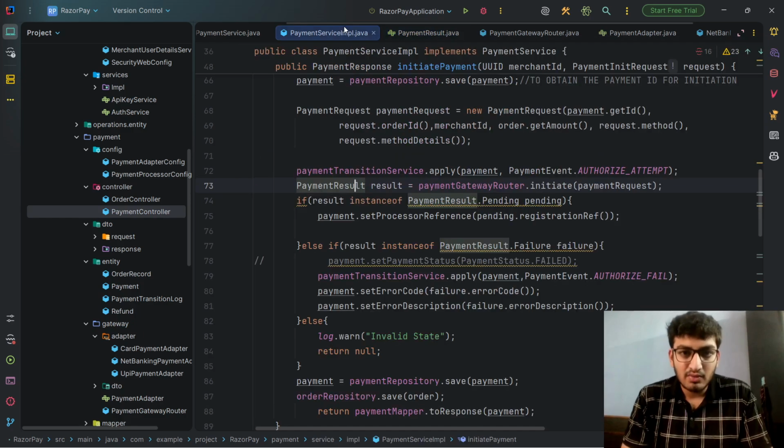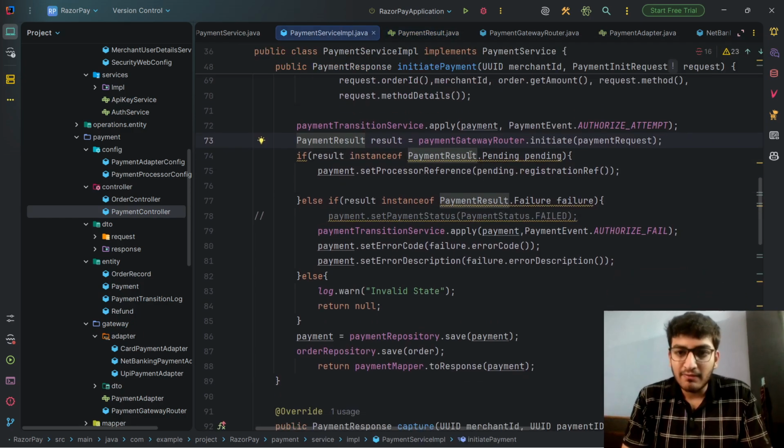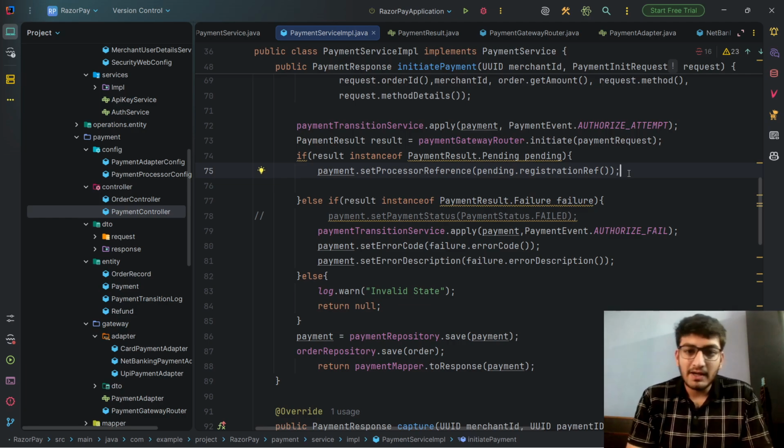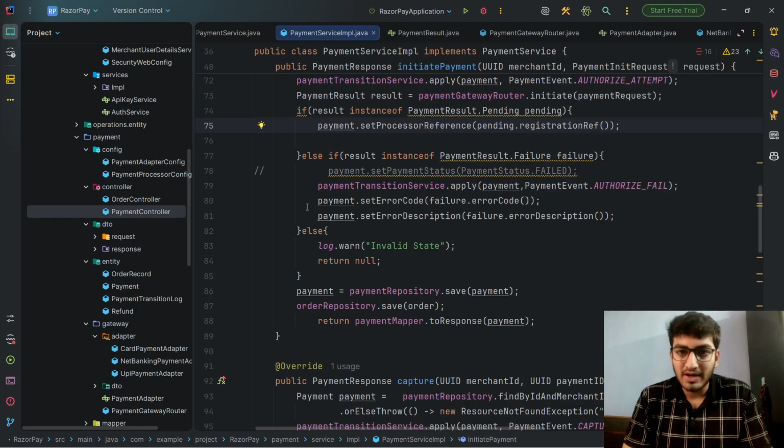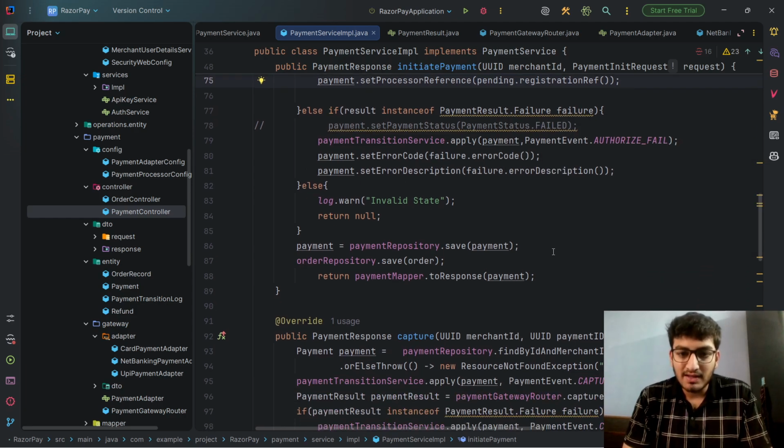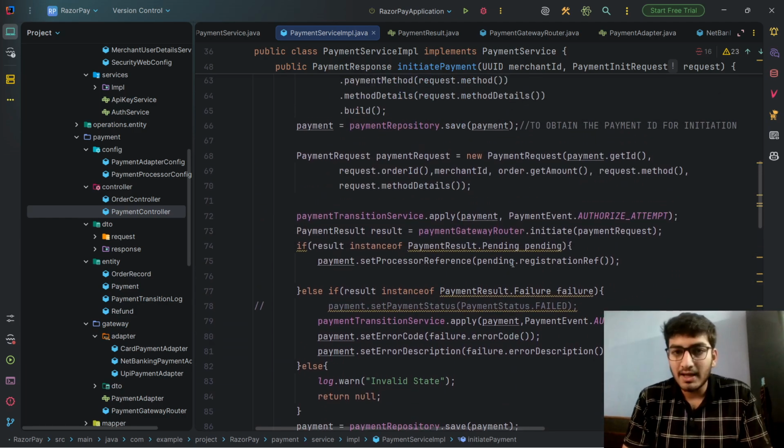So what we do, if we get the pending, then we update the status for that particular payment. Or if it's failure, then we set the error code and error description, and later on save the payment, and also the order. So that's about the initiate payment.